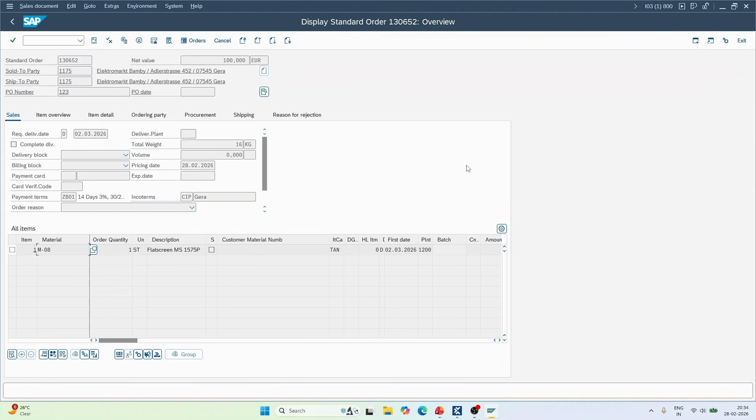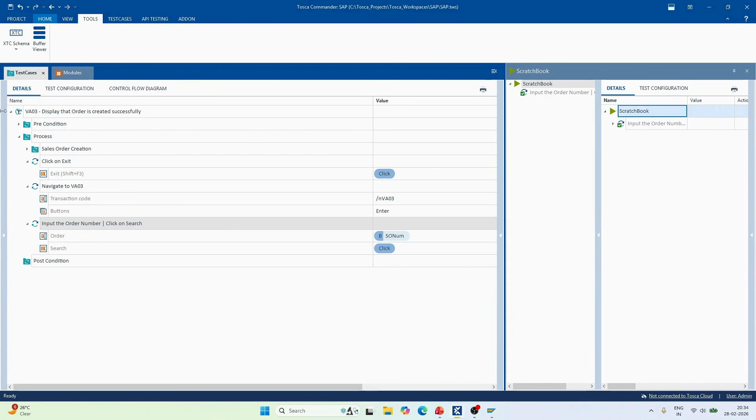Okay. Now let's say I want to validate that the order number is displayed correctly here, or maybe some other parts as well, order quantity or your description or your due date or net value, whatever you want. But for now, we'll keep it simple. We'll just validate if the order number is getting displayed correctly or not.